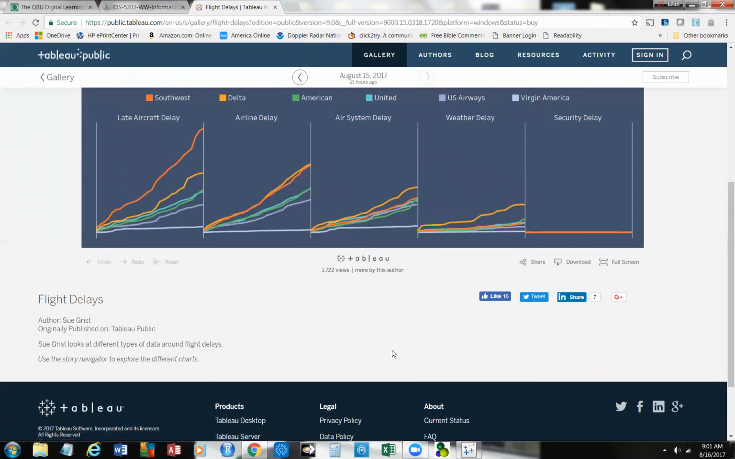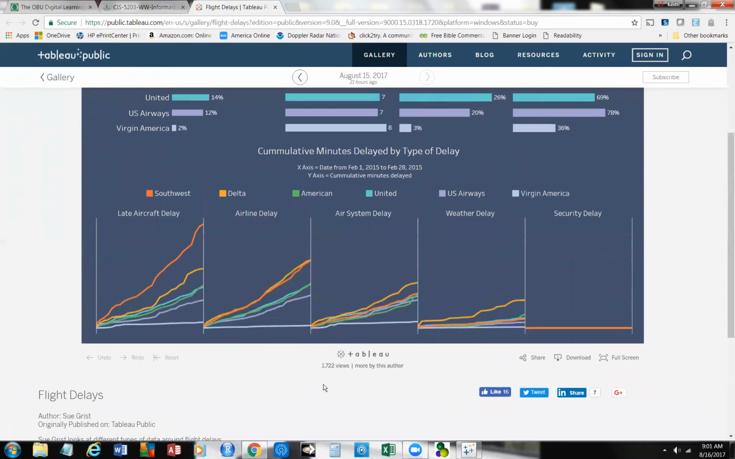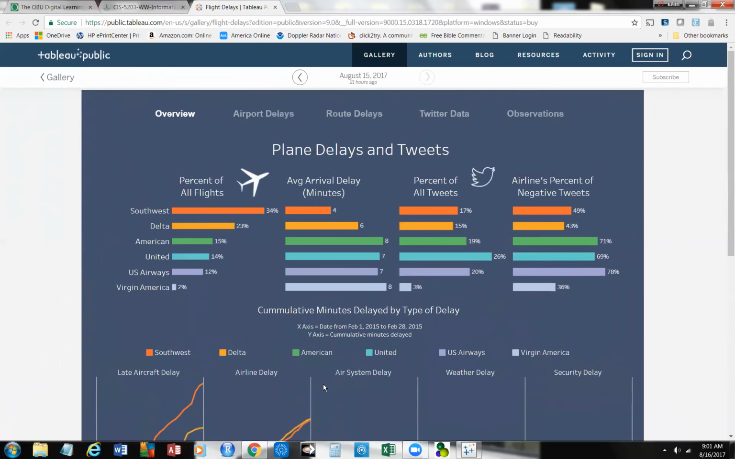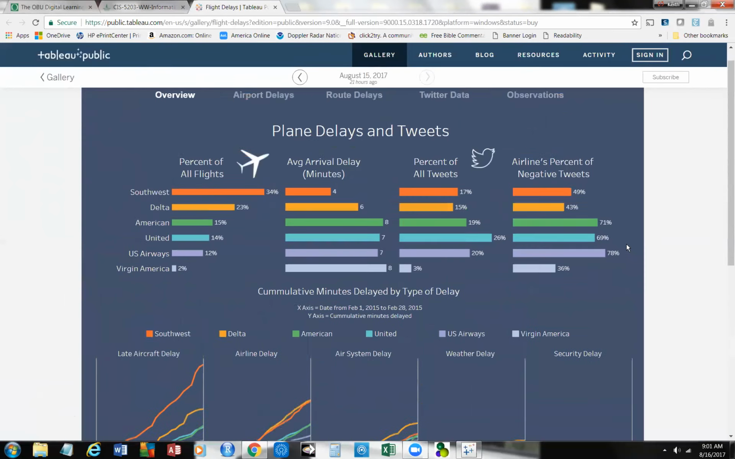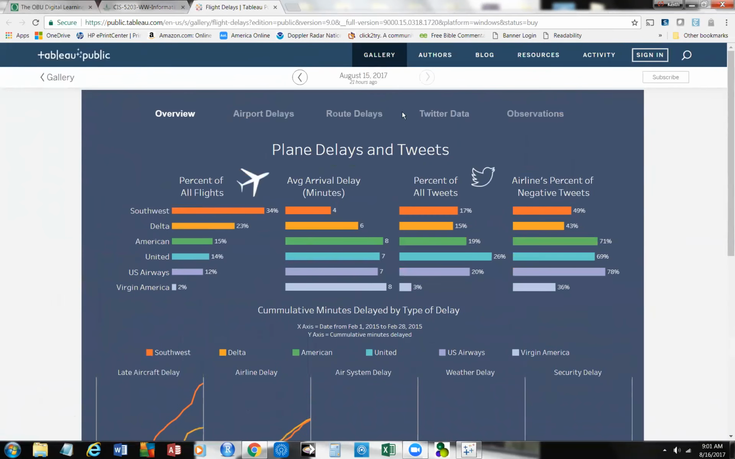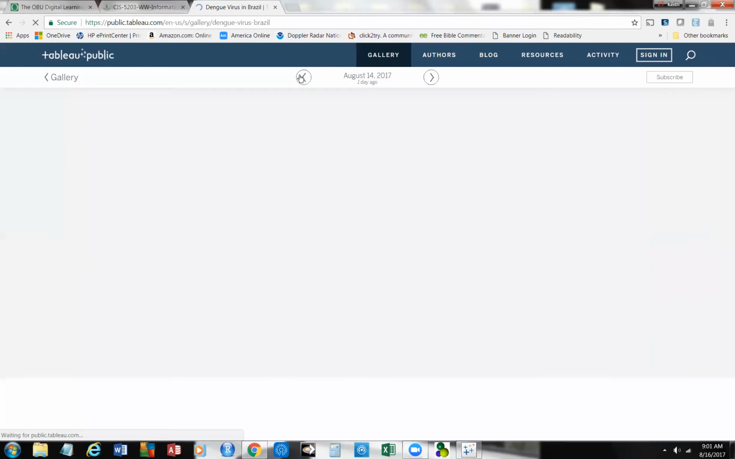Now let me scroll down here. Who created this? The author is Sue Grist, and she was looking at different types of data around flight delays. So that's a nice little thing. Now, again, Tableau has this gallery, if you will, and we can go back in time and look at some others.